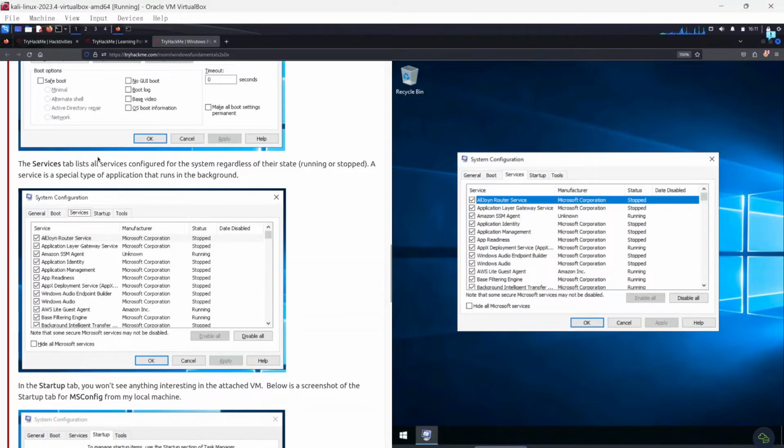The Service tab lists all services configured for the system regardless of their state, running or stopped. A service is a special type of application that runs in the background. So all these are services, running or stopped, and so on and so forth.